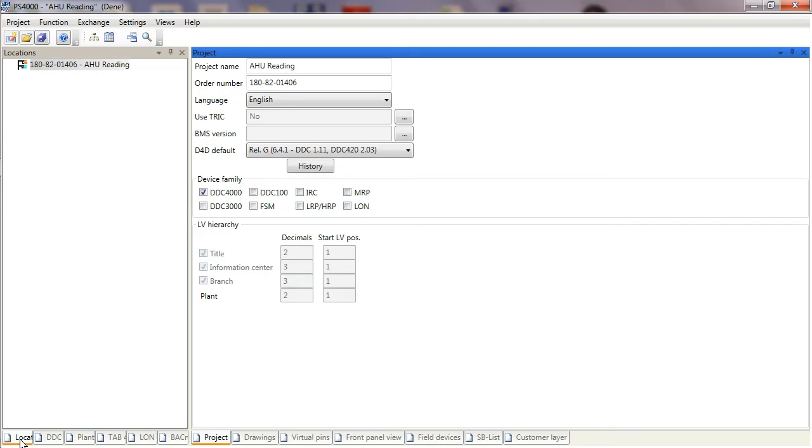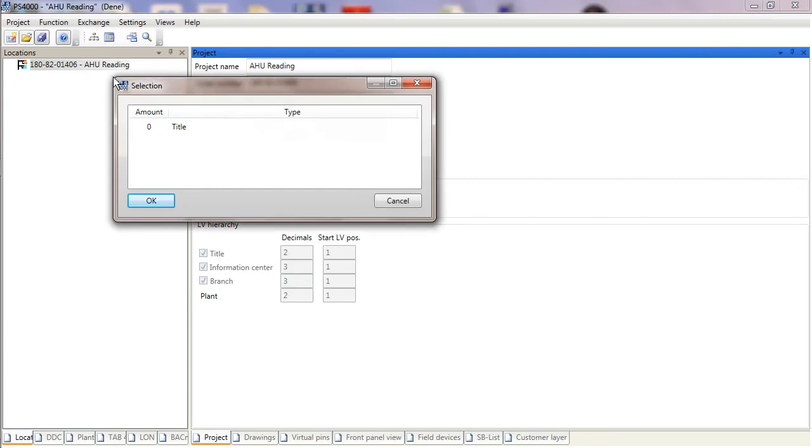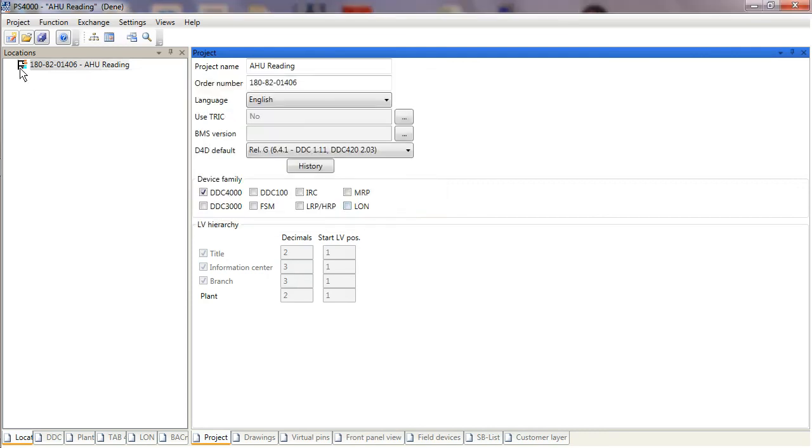In my particular case, I've got a very small project and I want to program an outstation which is going to be located in that customer's premises. When I want to introduce new locations, I simply right click on the heading of AHU Reading and I can introduce a new location. What that will then lead me to do is progress onto the DDC tab where I can actually introduce outstations and bits and pieces, but I will then allocate the outstation into the particular location.